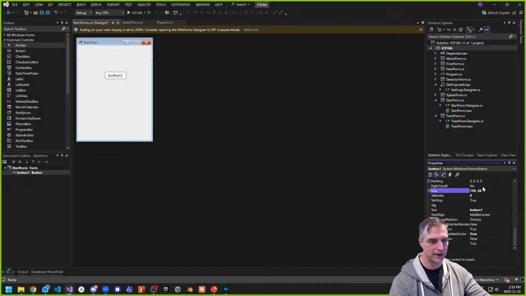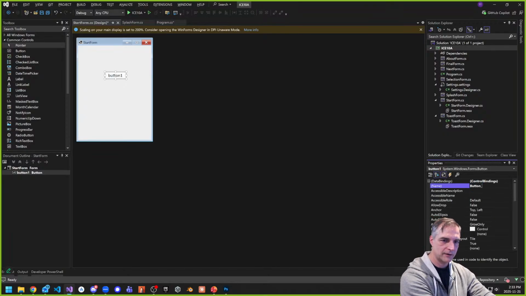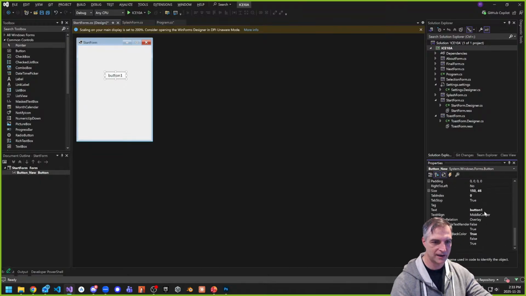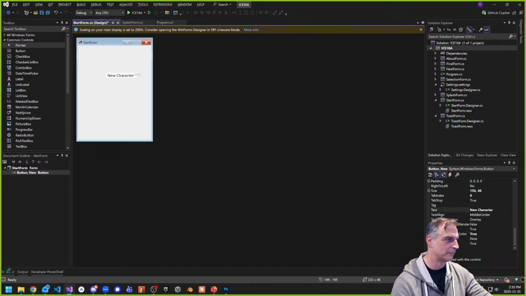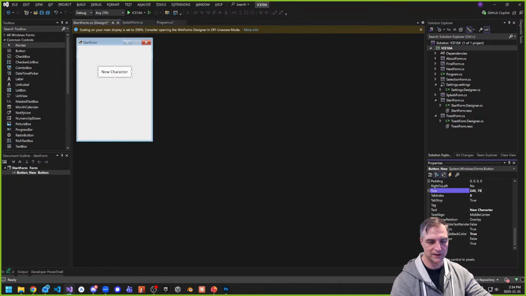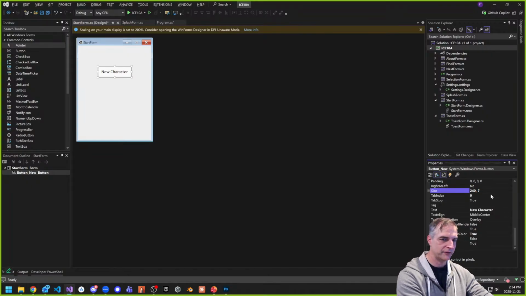Let's call this button underscore new. So button underscore new, there it is. Then I want to change the button so that it says New Character. I'm not going to change the color yet, because I'm going to make the button a standard size that I want to use. Right now the size is 240 by 76. Let's make it 240 by 75, just to make it something that's the same as everything else.